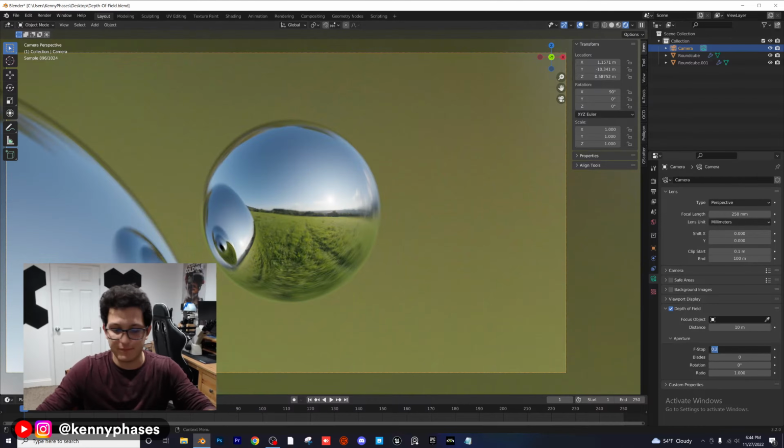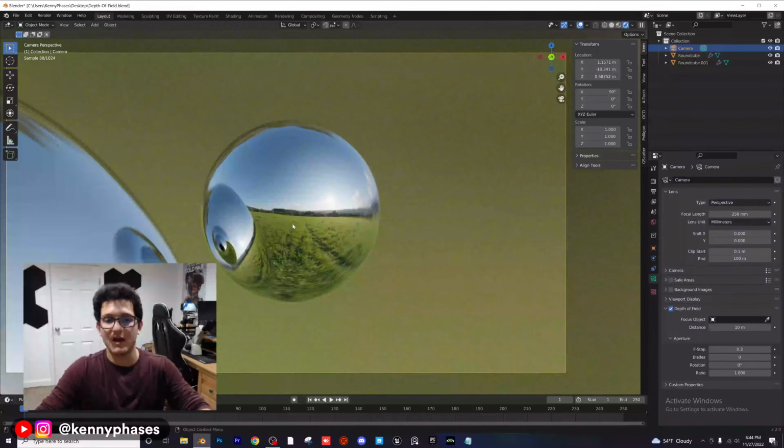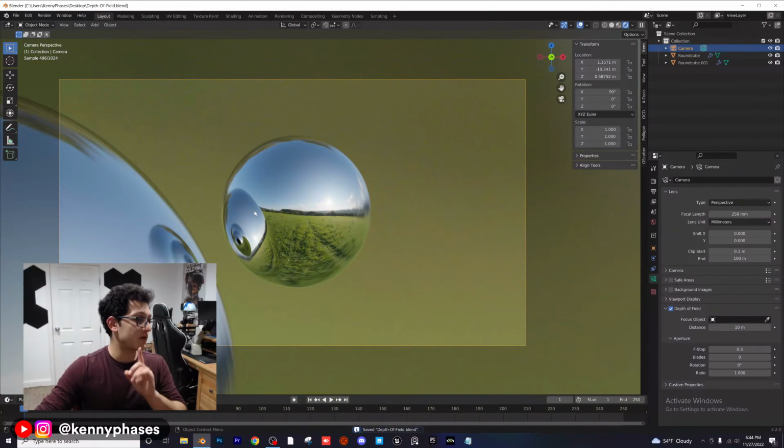All right. Now, hold on. 0.3. All right, we'll give it 0.3. That looks pretty good. There's just one more step that I'm going to take this to show you guys how to get a really, really cool effect for your render.